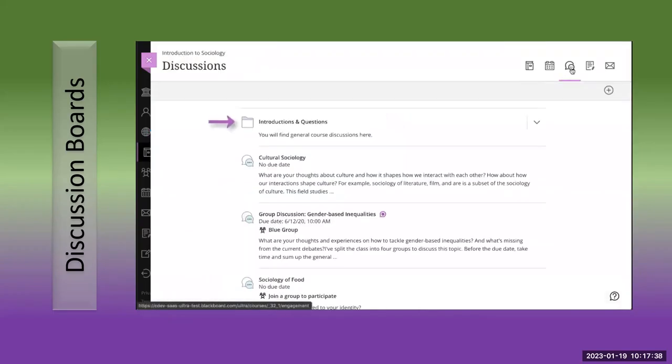Your instructor may organize discussions into folders. Your instructor may also allow you to create a new discussion. If so, you will see the Add Discussion icon at the top of the page. Select the plus, and then Add Discussion to start a new topic, or select a discussion title to participate in an existing one.